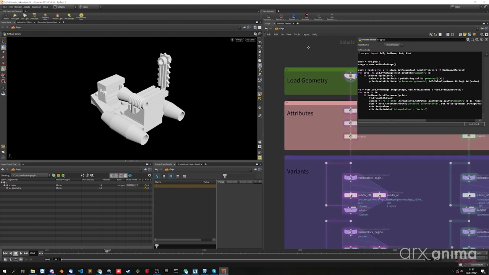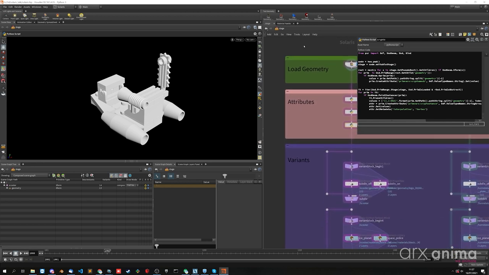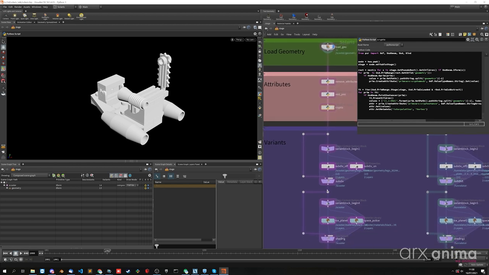Next up are the variants now. Variants are a very, very powerful concept in USD where you can add a variant to anything in USD. Some things might be more tricky than other things, but in general, most of the stuff you can do in USD or in Solaris can be used as a variant.